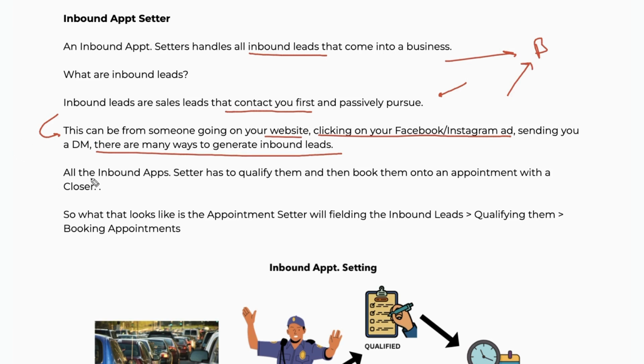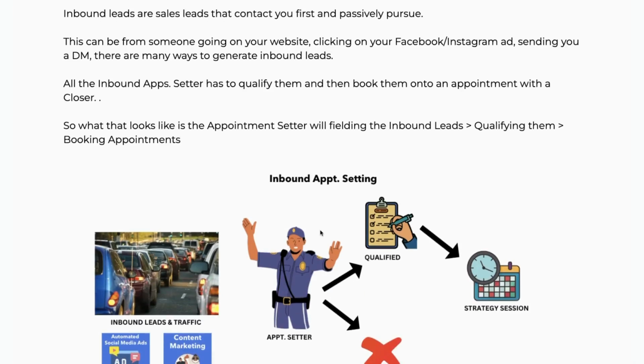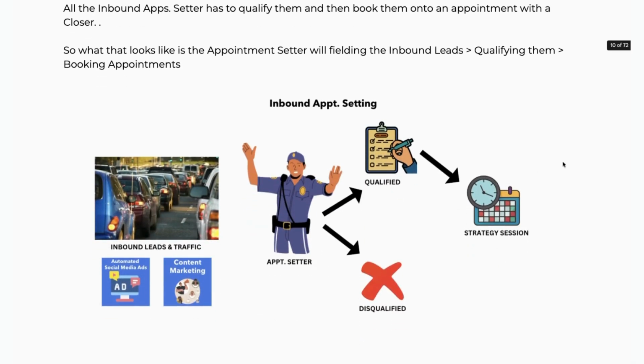All inbound appointment setters have to do is qualify the lead and then book them into an appointment with a closer. We talked about this. So what that actually looks like is the appointment setter is fielding all the inbound leads, they're qualifying them, and they're booking them onto an appointment. So the reason we have this is we call inbound leads traffic. Anytime there's traffic to a website or traffic to your ad or any type of traffic, that just means there's a lot of people, a lot of eyeballs on there. And that can happen from automated social media or content marketing.